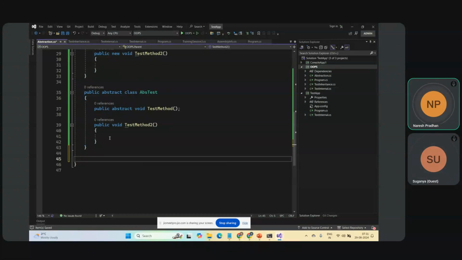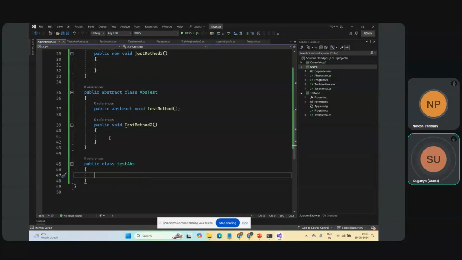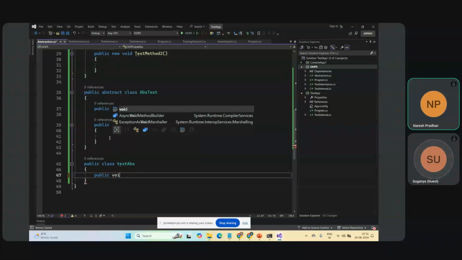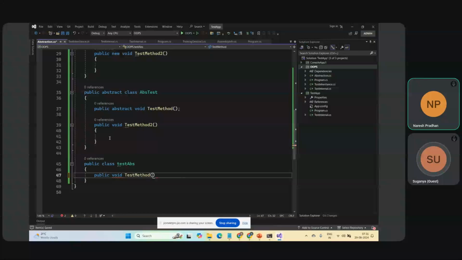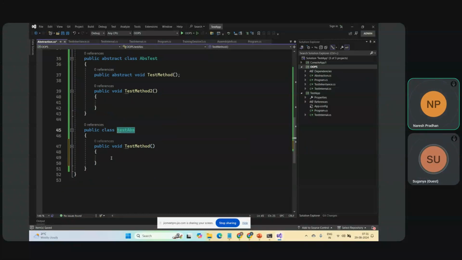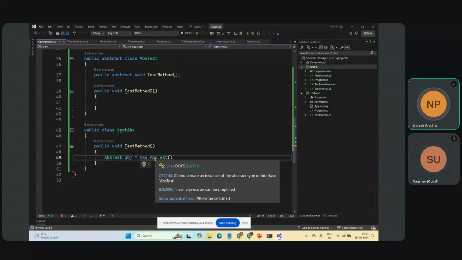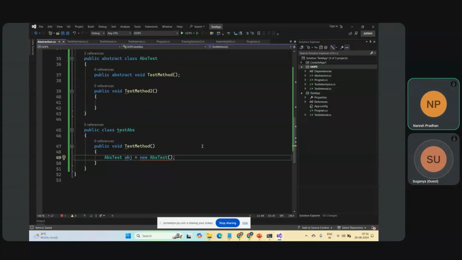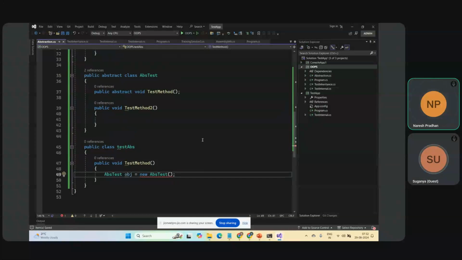So let me try to create an object of this class in another class. First thing we need to learn. Class test abstraction, public void test method, the abstract class type, obj is equal to new. What happened? What error is it? Cannot create an instance of the abstract type or interface. The abstract class, you cannot create an object. Object cannot be created. Great. So why is it like that?